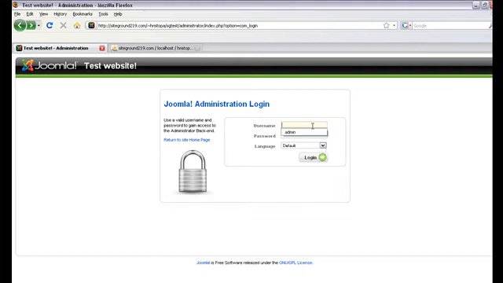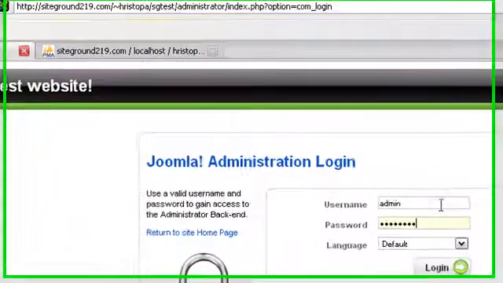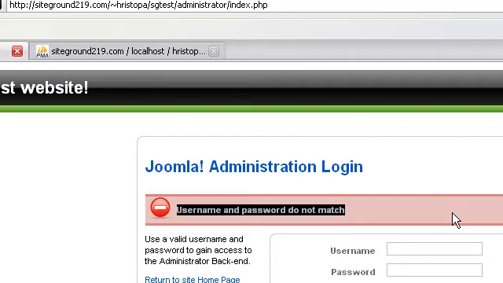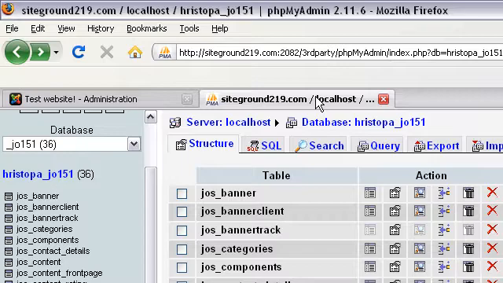In this video, we will show you how to change the administrative password of your Joomla username. If the password is wrong, you will receive the message "username and password do not match." Now, all we have to do is to log into your cPanel and open the phpMyAdmin tool in it.